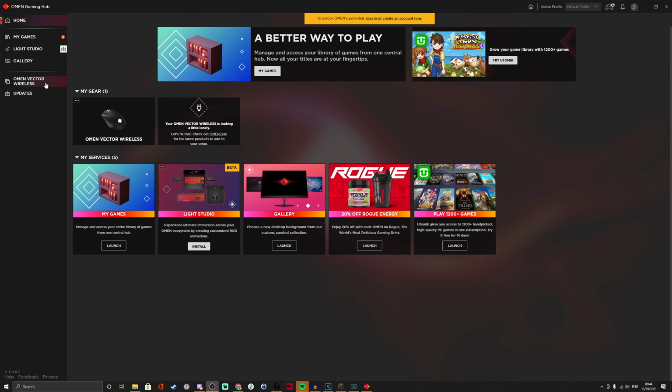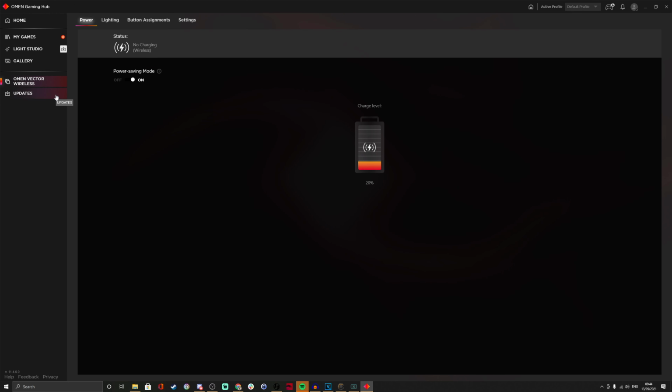And you can see that you then have access to the HP Omen Vector Wireless mouse here. And notice that immediately you're taken to the power section first of all, and you can see the charge level is currently at 20%, which is interesting and useful, because you can see here we've got a power saving mode, which if you click on it will tell you that you can dim the LED lights when the device is low on battery and turn off the logo as well.